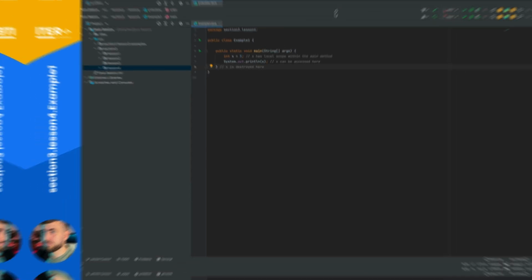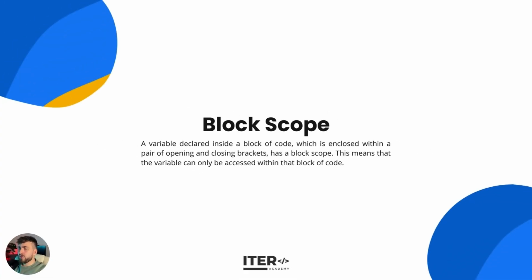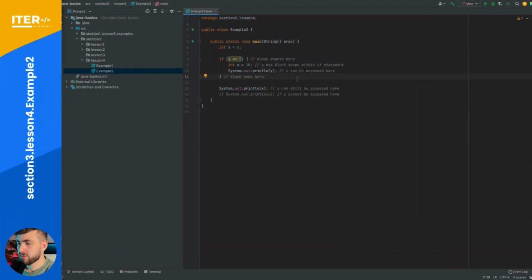So that's it. Block scope. A variable declared inside a block of code which is enclosed within a pair of opening and closing brackets has a block scope. This means that the variable can only be accessed within that block of code. Let's now look at the following example. In this example, the variable y has block scope within the if statement. It can be only accessed and used within this block.